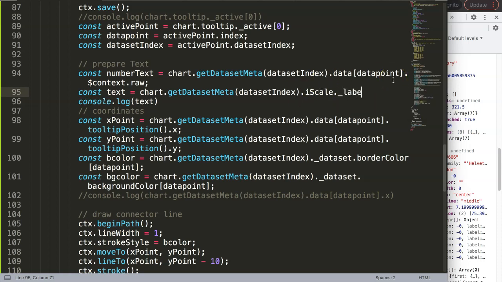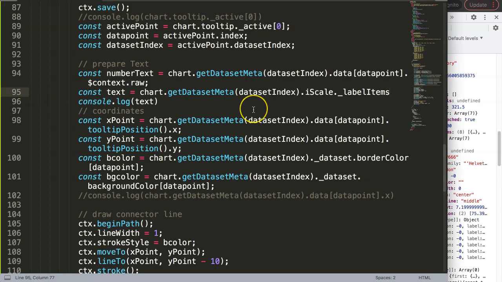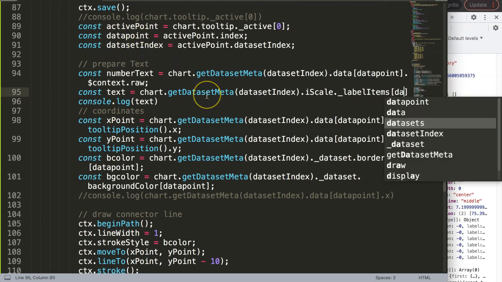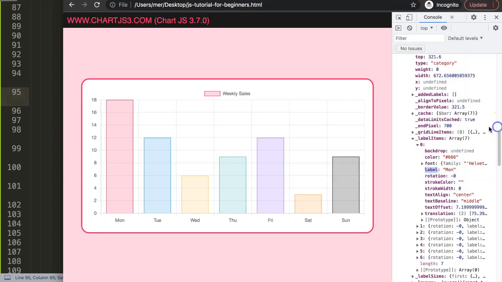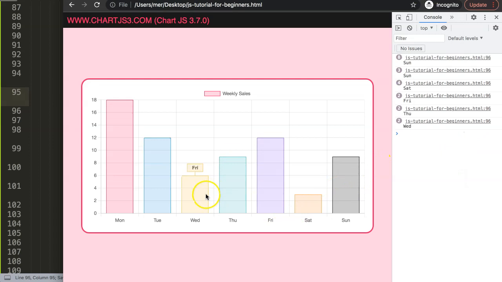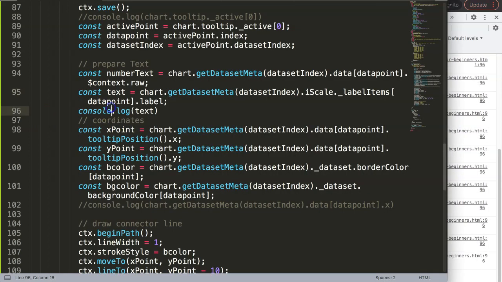All right, so iScale, with capital S, and then it was the underscore label items, and let's validate if that is a capital I. All right, underscore label items. Then here we have the index number, and this index number is from our data point. So it's data point, then dot, and then what I want is probably the label. Save that, refresh, move over it. All right, so now we've got everything. There we are. That was a real tricky one.